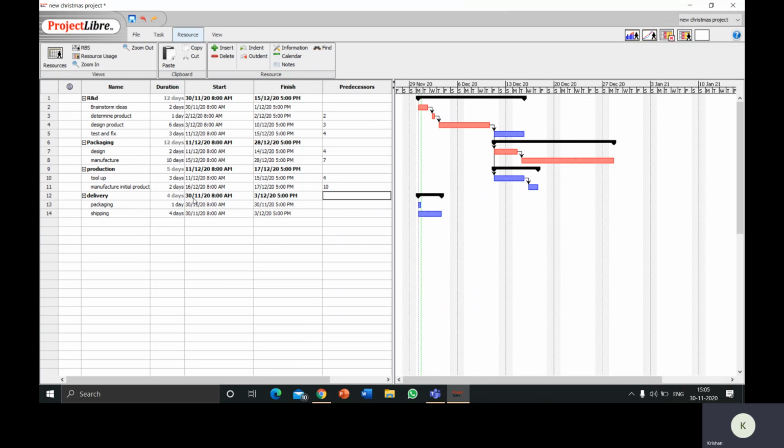Going towards the delivery, the packaging is dependent on the manufacturing of the packaging and the manufacturing of the initial product. So there are two dependencies here. So I learned this here: if you click on this bar and drag it over to this and click on here, you can see the dependency. You don't have to put the numbers, it will automatically generate a number for the dependency.